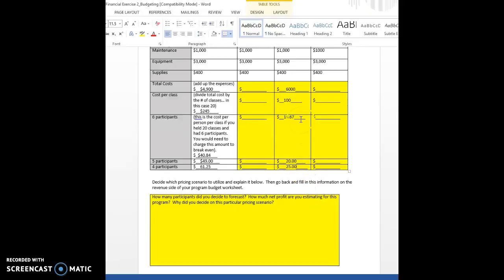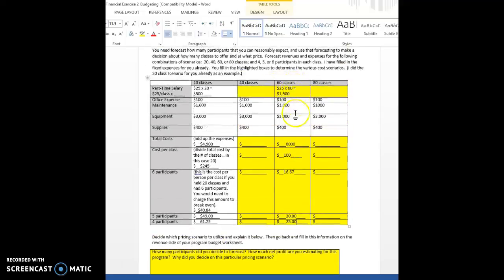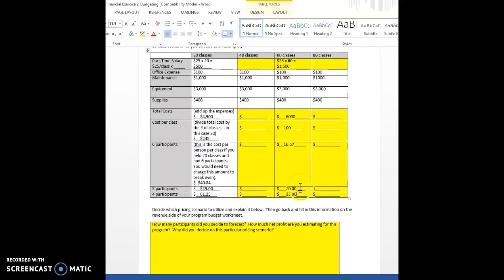If you forecast 6 participants, it means that maybe that's optimistic. Maybe you are really going to work hard to market this program. It's up to you. I just want you to tell me what you're planning on and why. And I'm going to choose to pick this 60 classes column. I'm going to choose to pick 5 participants for this situation, just because I'm going to decide to forecast somewhere in the middle. It is a new and exciting program.